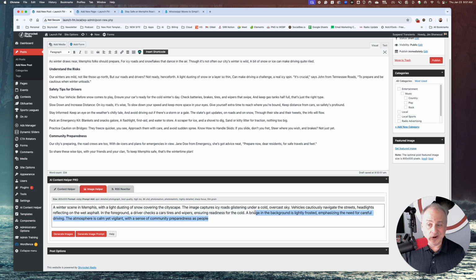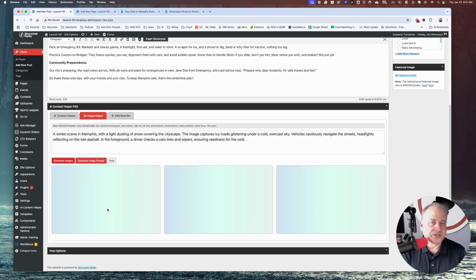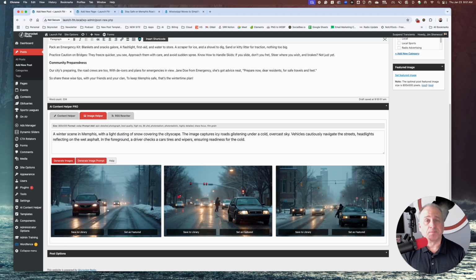Sometimes it gets a little wordy. I'm going to take this out. And so, generate images. Now, yes, I could go into DALL-E or Midjourney or Leonardo to create images, but those images are going to be either square or 16 by 9 or 5 by 3, some sort of image format. And they're going to be very, very large images, sometimes over 1,000 pixels wide or tall. So that means you're going to have to bring them into Photoshop or some image editor to make them small.